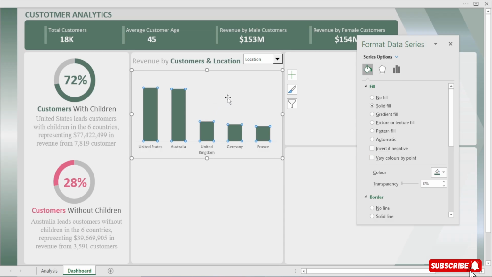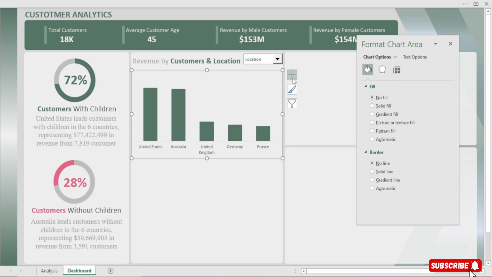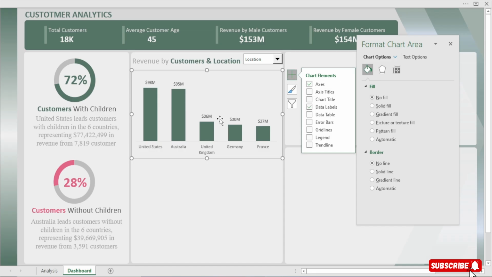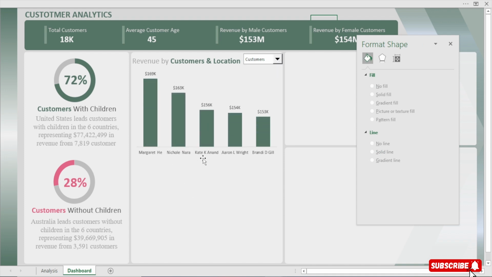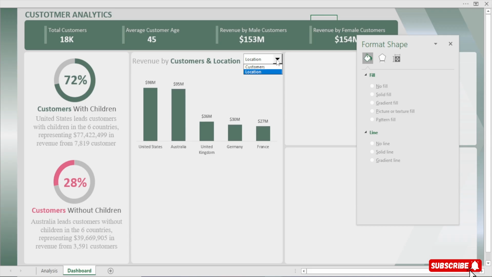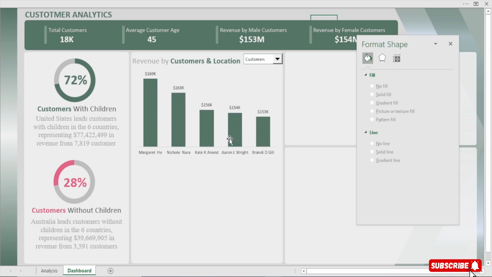Perfect. Now what else can we do? Whilst the chart is selected, click on the plus sign here and let's bring in our data labels. Do you see that? Perfect. So now watch here. When I change this to customers, this one is also changing. When I change this to location, this is changing too. So now we are seeing customers. Perfect. Now let's come here.